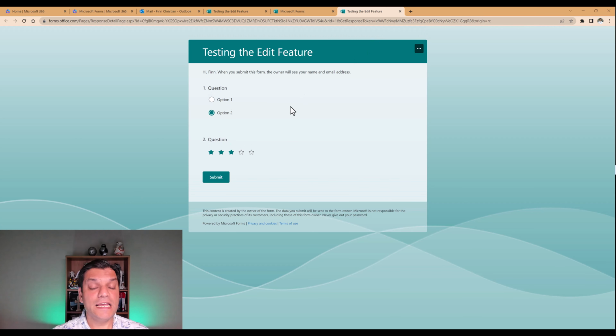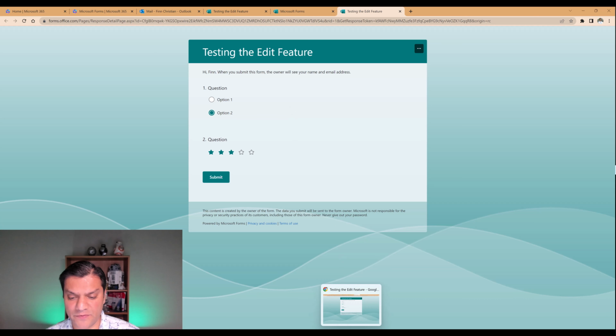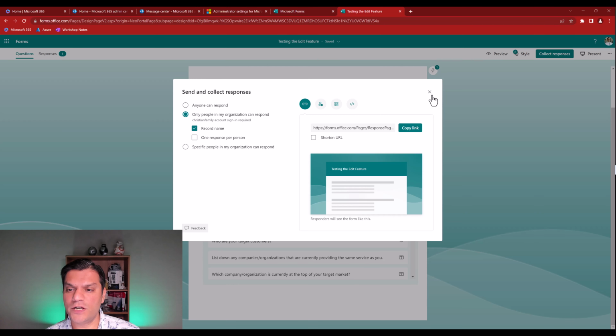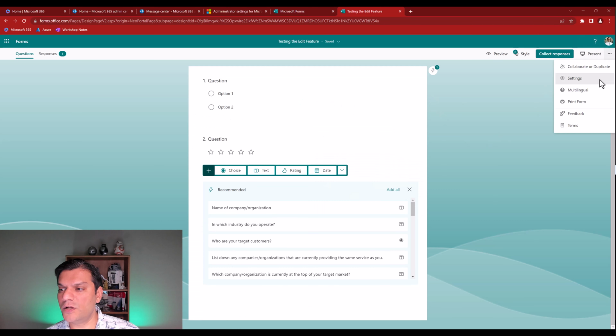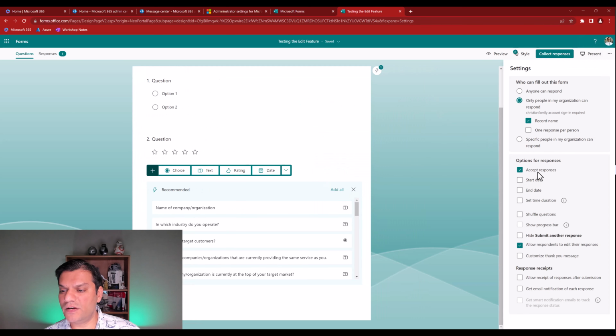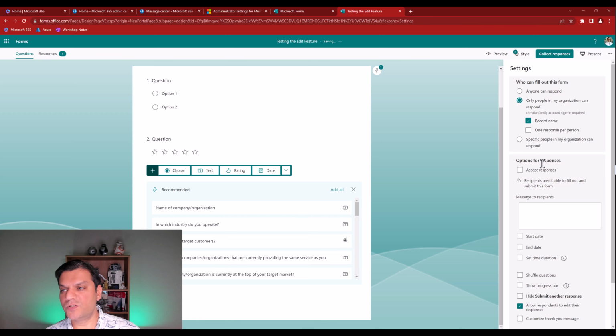So as you can see, it does give you multiple options to go ahead and edit that form while the form is still active. That's the important thing. And what I mean by active is if I go back to our original place, when we go and take a look at the original form and look at the settings, it is allowing you to accept responses. If I go ahead and now uncheck this box, which means no other responses will be submitted.